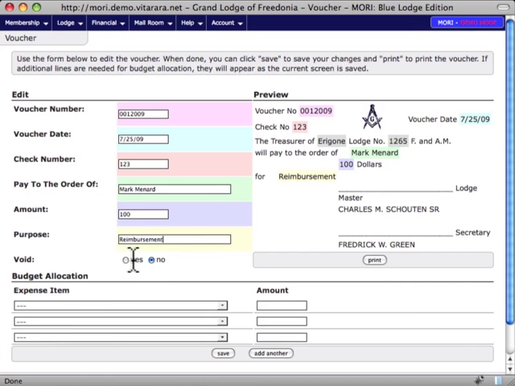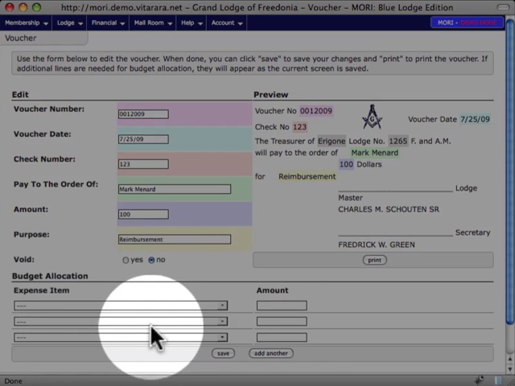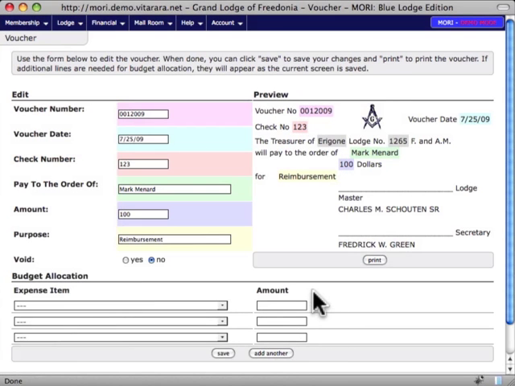Once a voucher has been created, you cannot delete it, but you can void it here. We'll go over editing and voiding existing vouchers in a minute. Now, if you have created budget categories and budget items, you can allocate the voucher to your budget in this section. To learn how to manage your budget, view our budget screencast. If you have not created budget categories, you do not need to fill in this section. If you have, then you must use this section.